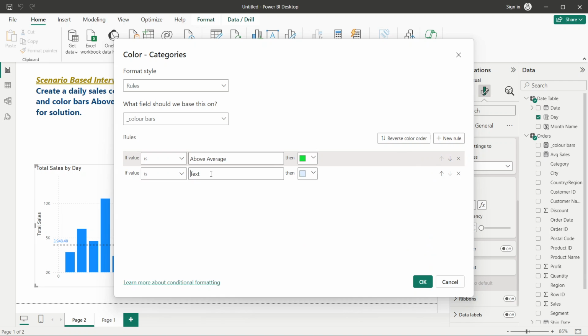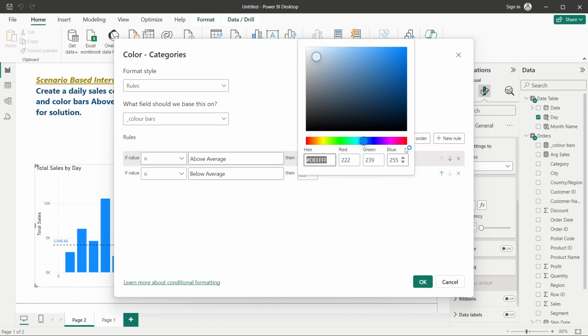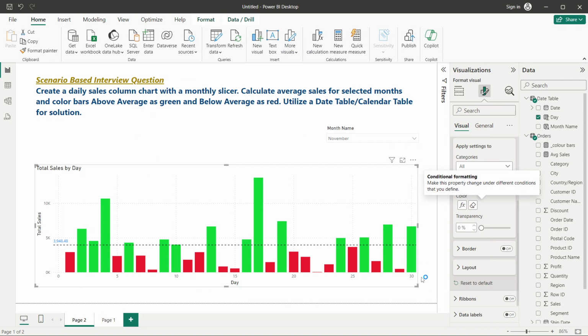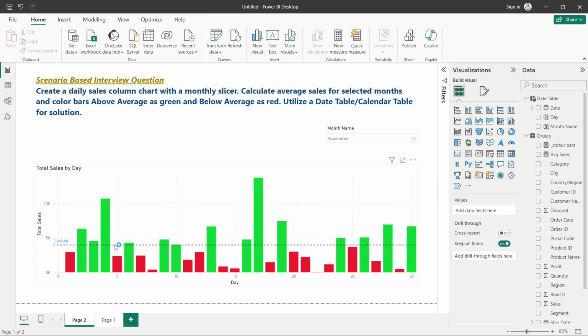Then new rule. If it is below average, then we will choose red color. So just select the red color from here, and I'll click on OK. As soon as you do, you can see whichever bars are above this average line are now in green color, and those below are in red color.